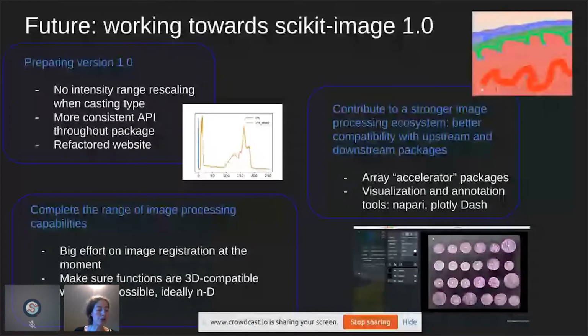We have learned lessons from the past, and we will drop our range rescaling mechanism, which has confused users much more than helping them. We will also consolidate the API to be more consistent, even if this involves a few breaking changes. We are discussing these 1.0 changes on our mailing list if you're interested. In terms of features, beyond completing the compatibility with 3D and ND images, we have currently a big effort to include more image registration capabilities.